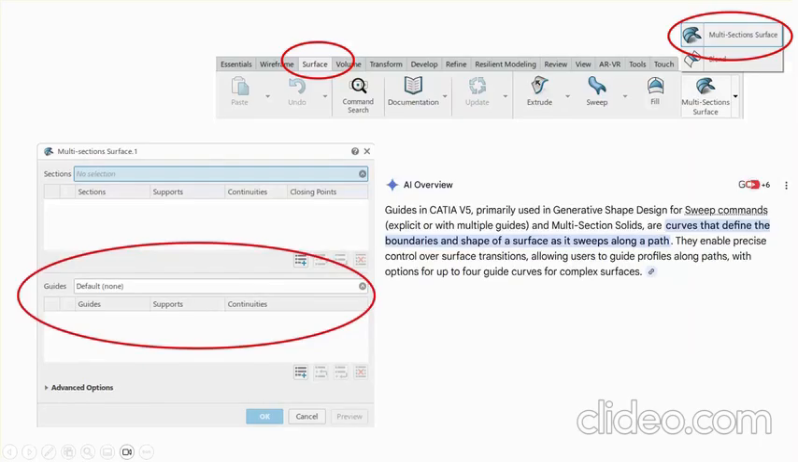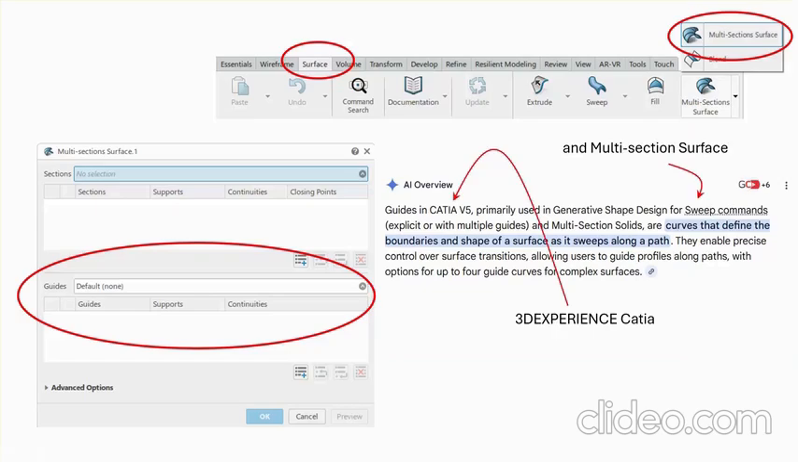So it must be something straightforward. The Google definition of a guide is that it's curves that help you give desired shapes to the multi-section surface that you're interested in, or the lofted surface that you're interested in. The terminology loft is not used in 3D Experience CATIA. It's called multi-section as opposed to loft.